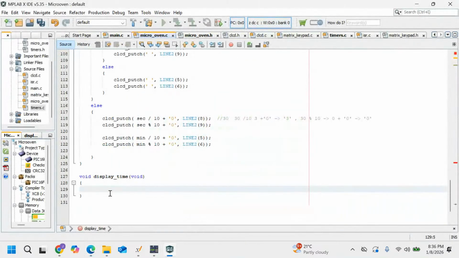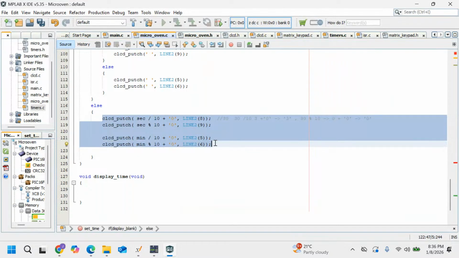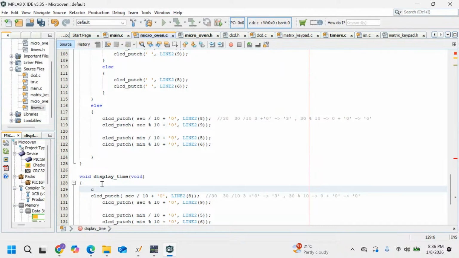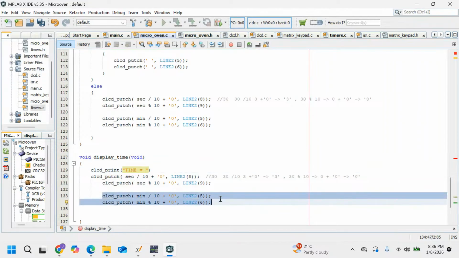Yeah, so display time, we are going to use the CLCD put ch things. We can copy this first, then here CLCD print. We are going to print time space equal to space. Then we are going to print minutes and seconds. First minutes, then seconds. We'll just copy this.